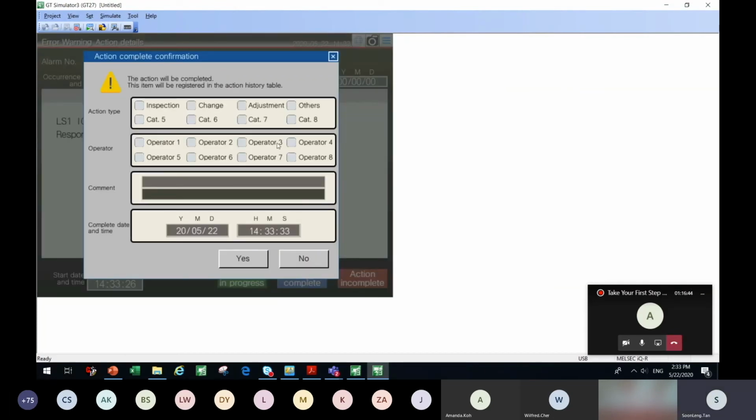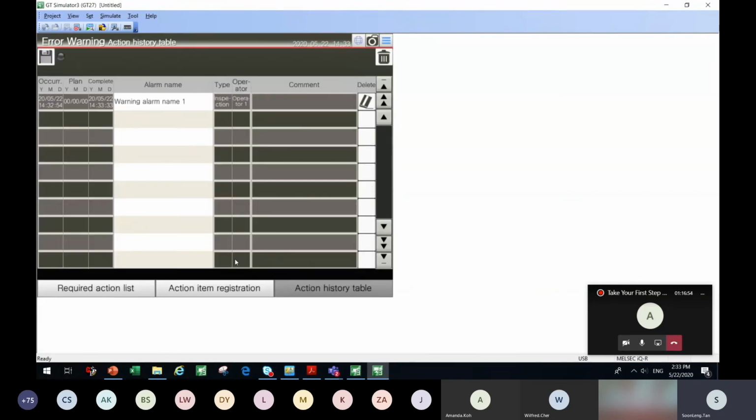Then I do the feedback. I did some inspection on this. I'm operator number 1. I can have some comments. And after that, I just click yes to complete the registration. And you will have this alarm history acknowledgement registration. So you can see you also have some traceability: when this alarm happened, who actually attended to it, what time it was completed, and what I did.